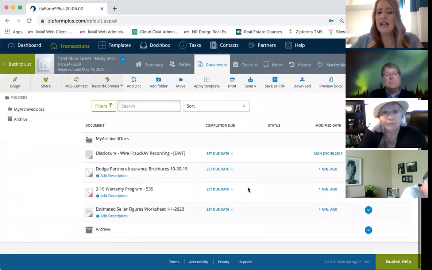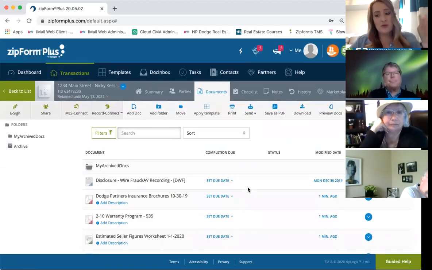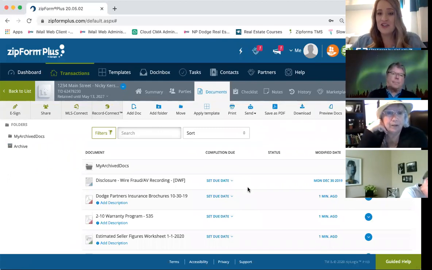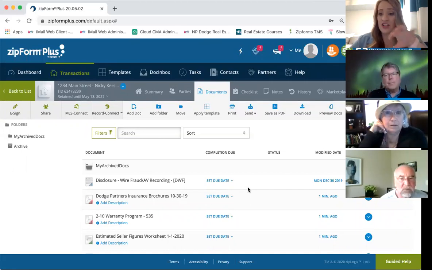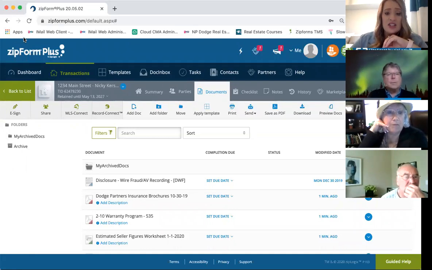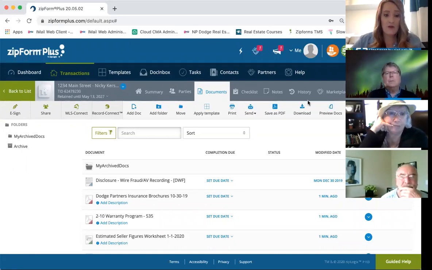And here it only added the documents that the company says to put in every single file that an agent creates. I didn't choose a template, so no documents pulled in here. So I'm going to build this transaction from scratch. So I open up a transaction and now I need to select the documents that I want for this listing, right?